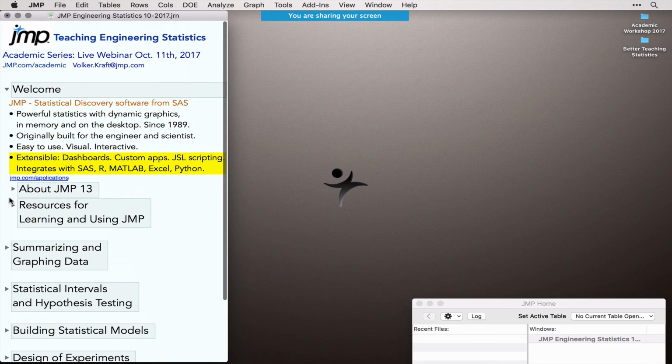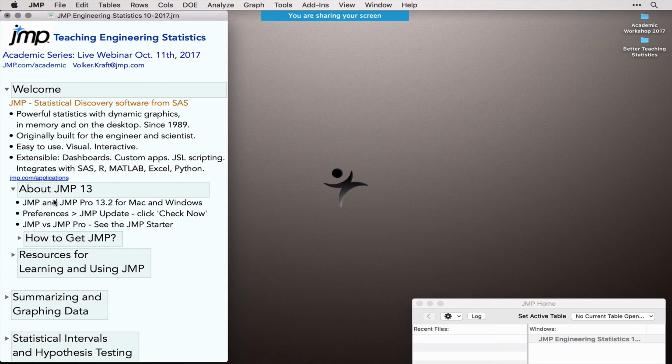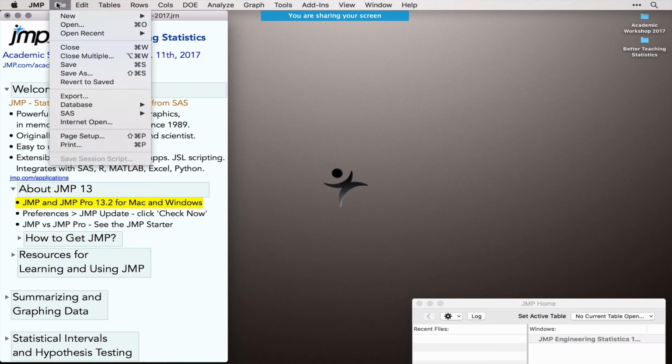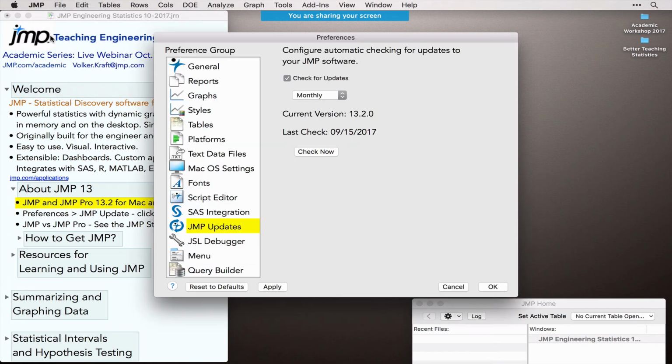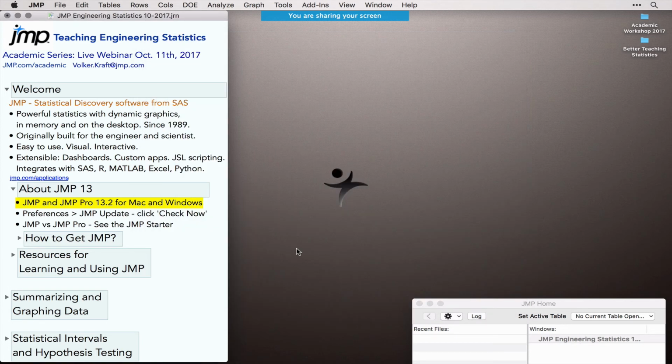Today I'm using the Mac version of JMP Pro version 13.2, and if you want to check if you already have JMP, maybe 13, go to the preferences and JMP updates, and there you can see your version, and if it's 13 but not the latest maintenance release, click check now and get it from here.